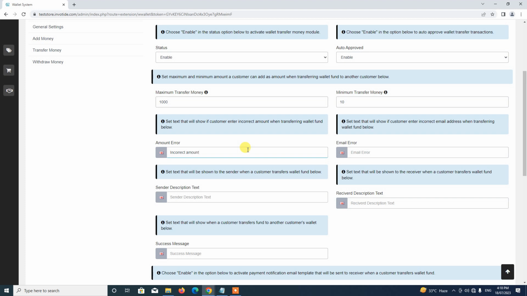For the amount error, we say incorrect amount. This is the error message that will show when a customer tries to enter an amount that is not within this range. For the email error, if the customer enters an email of a customer account that doesn't exist, we can say email address doesn't exist, or we can say there is no customer account with this email address, right?